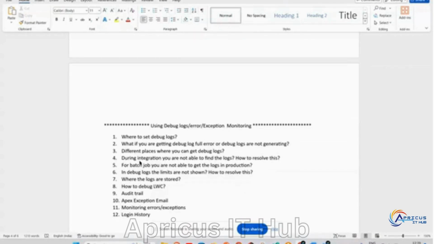In debug logs we see the limits. If you are not able to see the limits, how do you resolve that? Where are the logs stored, and how do you debug LWC? Then the audit trail. What is the audit trail, and how can it help us?